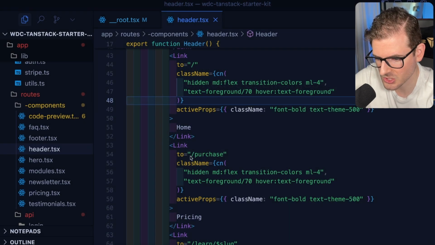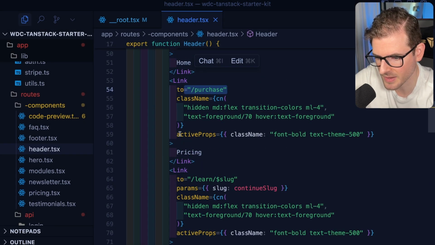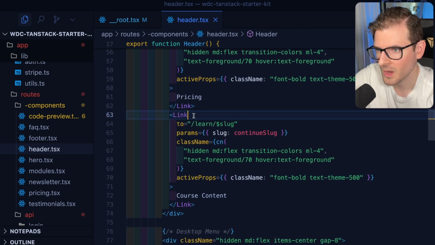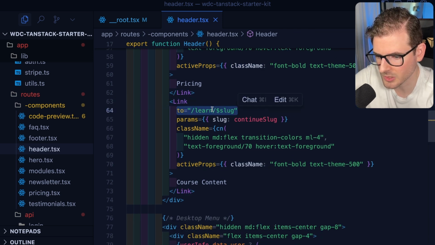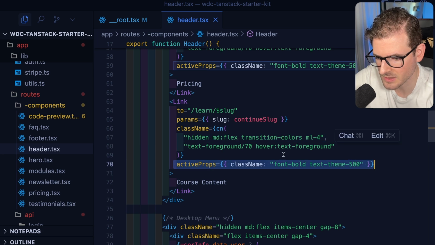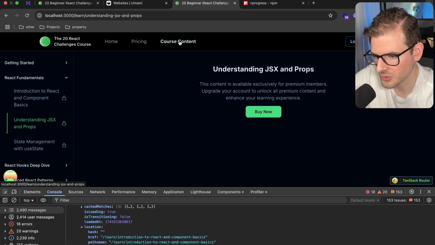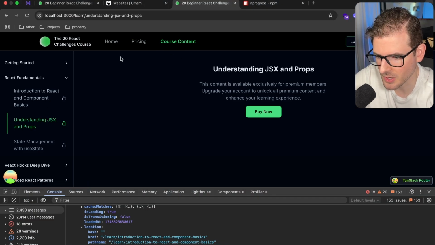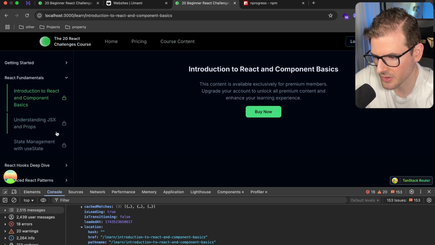Pricing, it checks to make sure that the URL is pricing, and then it'll add this active prop here. And then also when I go to an actual learn slash segment ID, you'll see that it also highlights this. I click on this and then you'll see that it highlights green. Now I did notice that there's a bug. If I were to click over here, notice that this is no longer active. But technically, I want to keep this active.